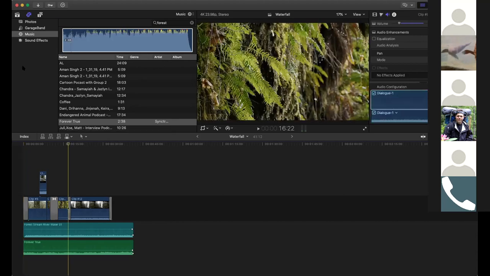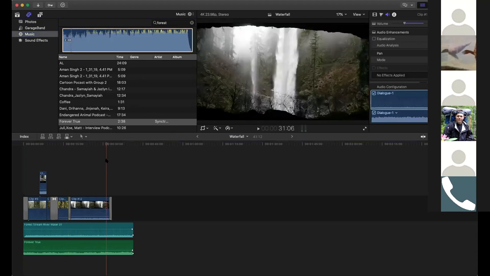So what we're going to do... Oh, quick question. How do I get my blade off? To switch out of your blade, you can hit A on your keyboard, which should switch your tool back to your select tool. Or you can click this little down caret here, and then select any of these tools that you want. I always just default back to the select tool. Okay.